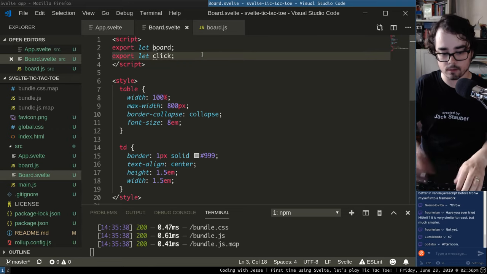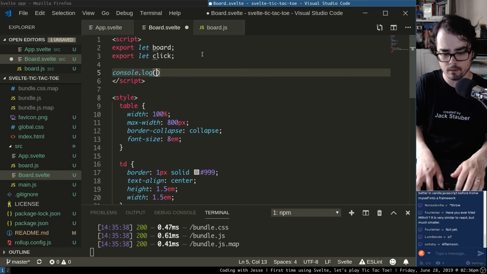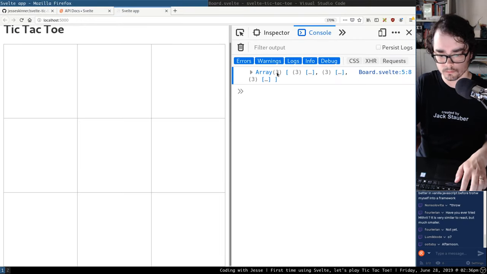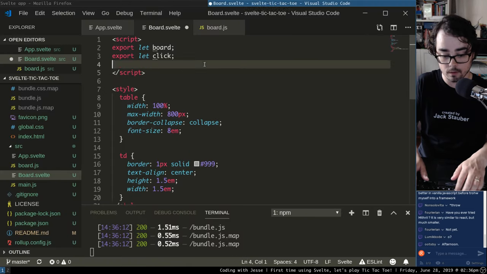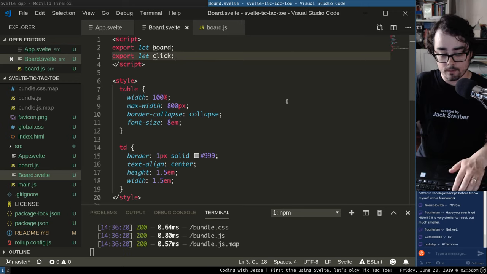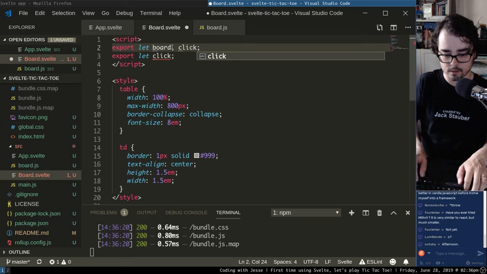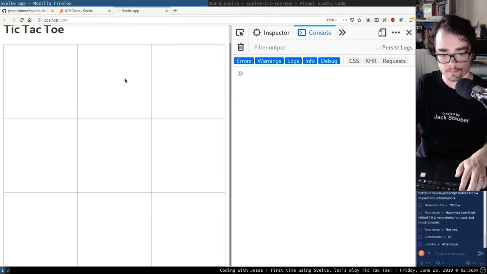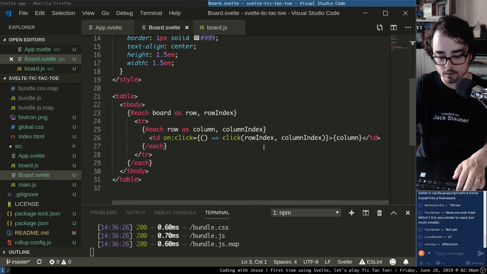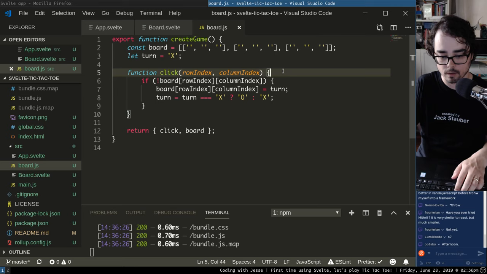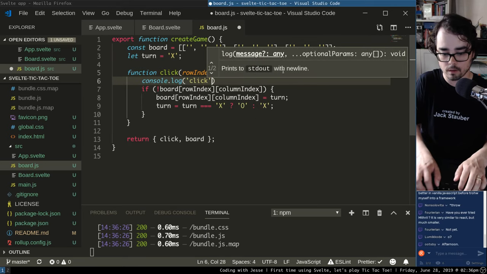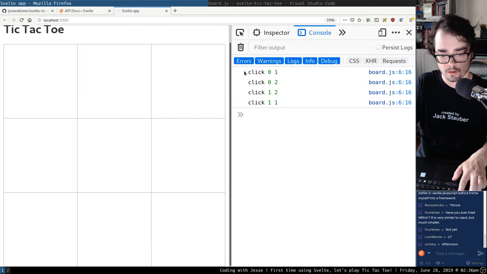Let's console log board. Does that work? Yep. And there's stuff in it. Well, I mean, it's empty, but that's valid. Can I just do this? Is that also valid? Seems so. And so why doesn't clicking work? That's working.